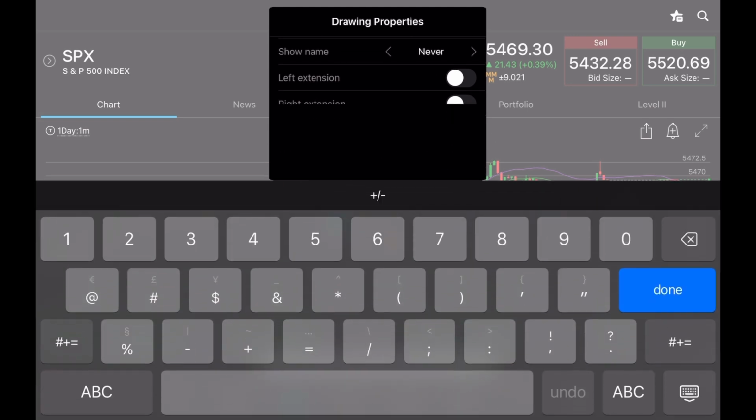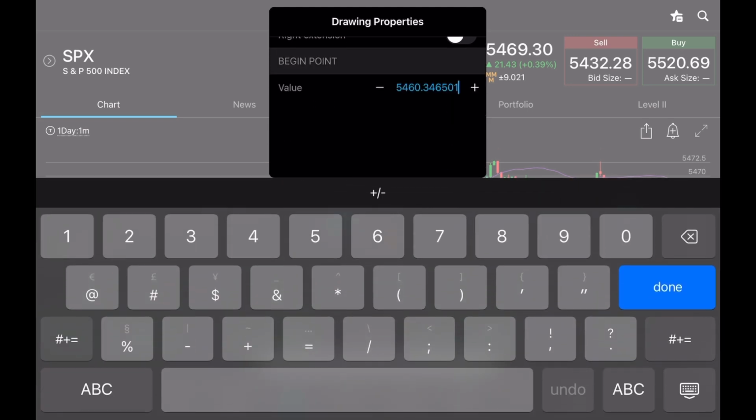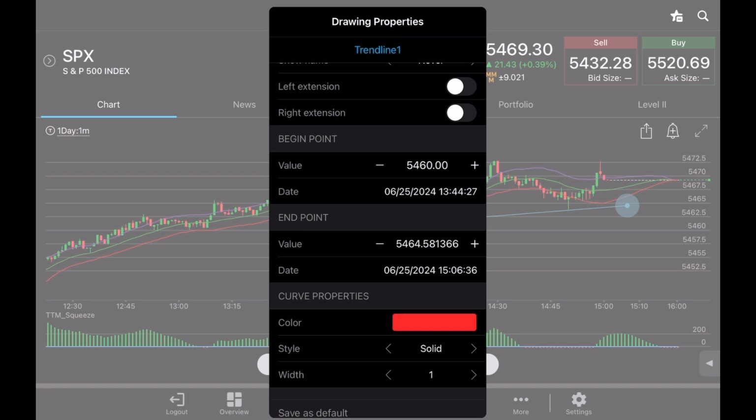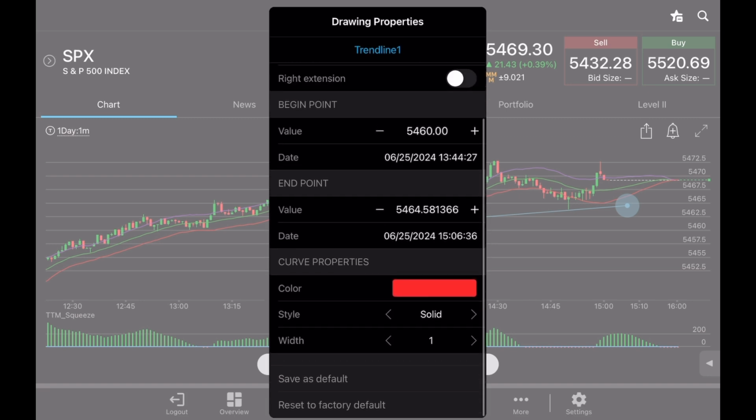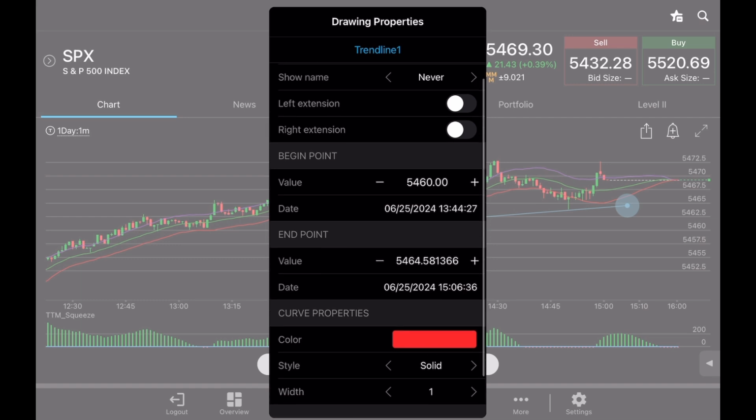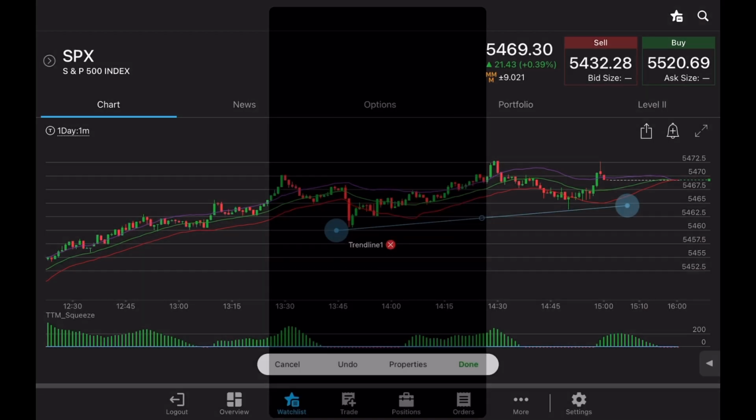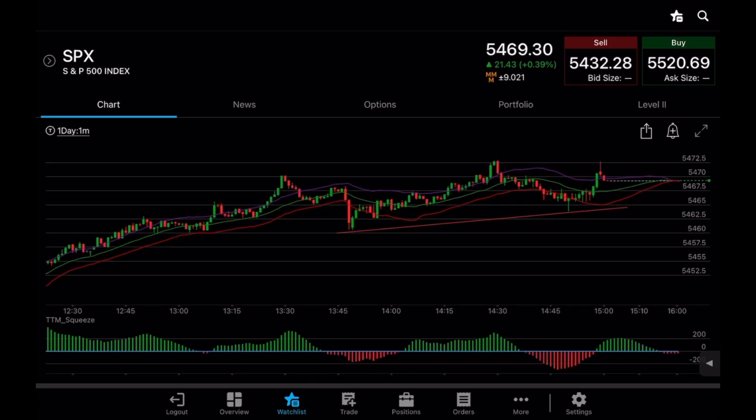So let's say you wanted it exactly at the 54.60. You can take everything else off, hit done, and it'll be exactly at that value. Same thing for the endpoint. Change the color if you like, the style, all that stuff works. Okay, so I'm going to just go ahead and be done with that. I'm going to hit done, and boom. Now we have our first trend line drawn.